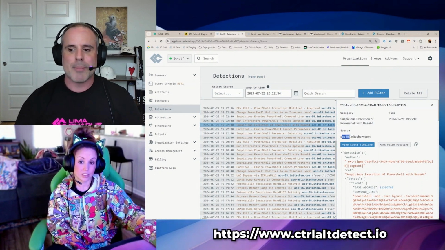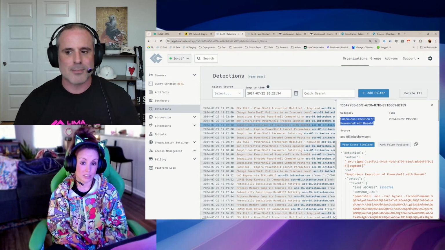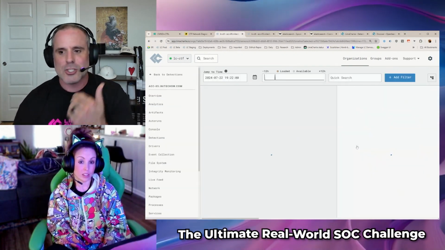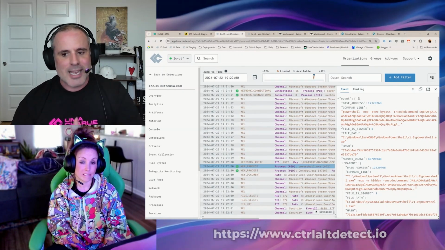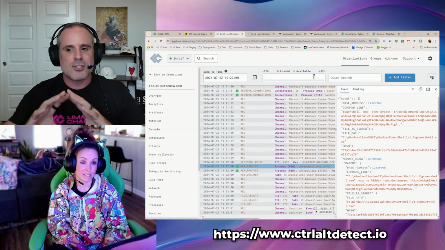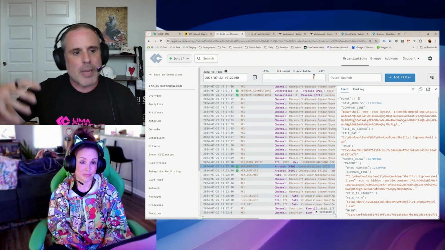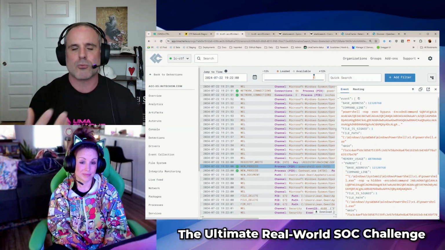So we can say, okay, apparently on ACC05, there's some suspicious PowerShell executing. Well, now we can actually just go right to that moment in time and take a look and see what's going on, right? It's just so incredibly easy. It's a capability we've never had before, to be able to bring those detection signatures right into the platform.